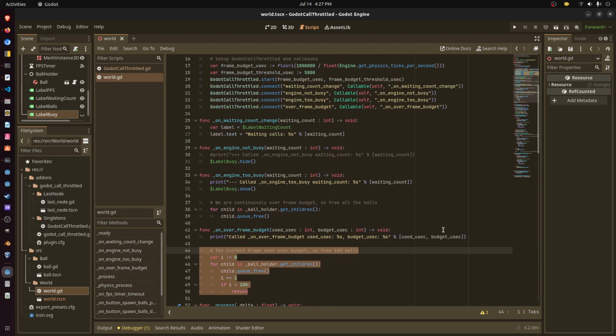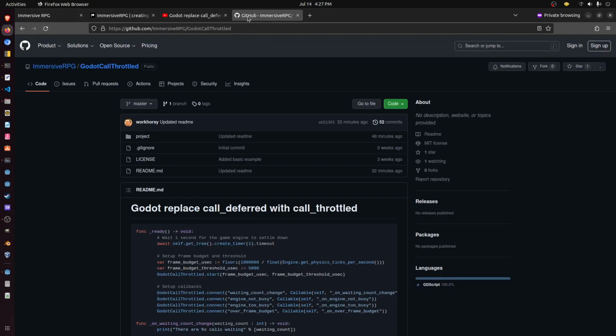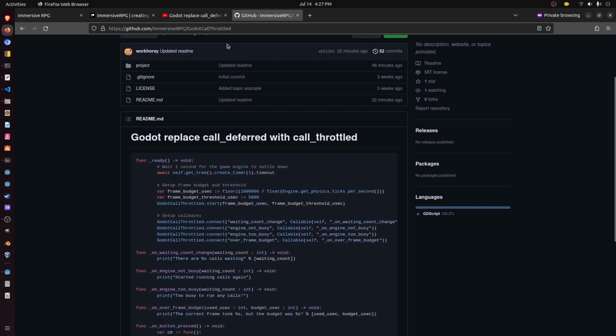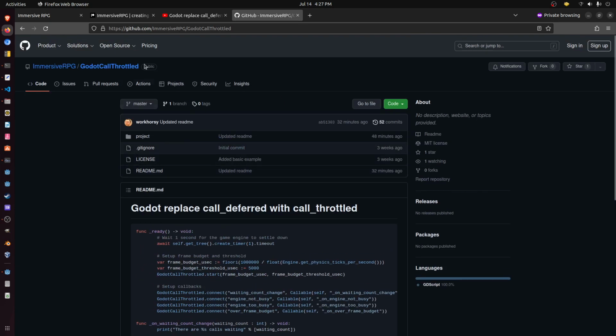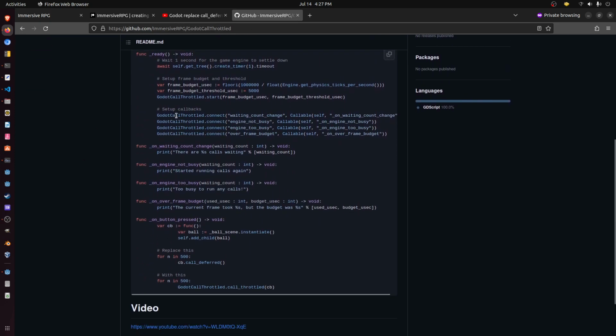What else is there to show you? Oh, I changed the name to Godot call throttled. So now the code is at github.com/immersiverpg/Godot call throttled. So if you want to see the code there, I think it will redirect. If you use the other one, it'll go back to this. And the name is changed, so now when you want to call it, it's Godot call throttled. It's kind of verbose. I need to work on a few things, and maybe I'll change it, but who knows? But that's what it's called now.